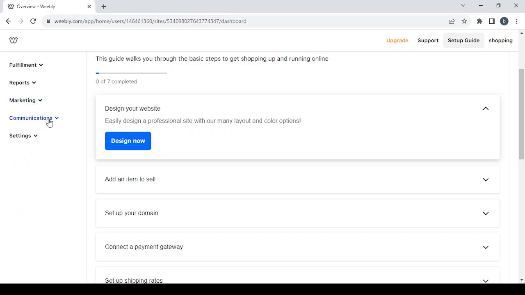Then we have the communications section, where you have the email and text alerts, pop-ups, messenger, and abandoned carts. And last but not least, we have the settings section, where we have the general settings, and it's where you can change your company name or your email, your address, or your phone number. So I'm going to show you how you can do that right now.